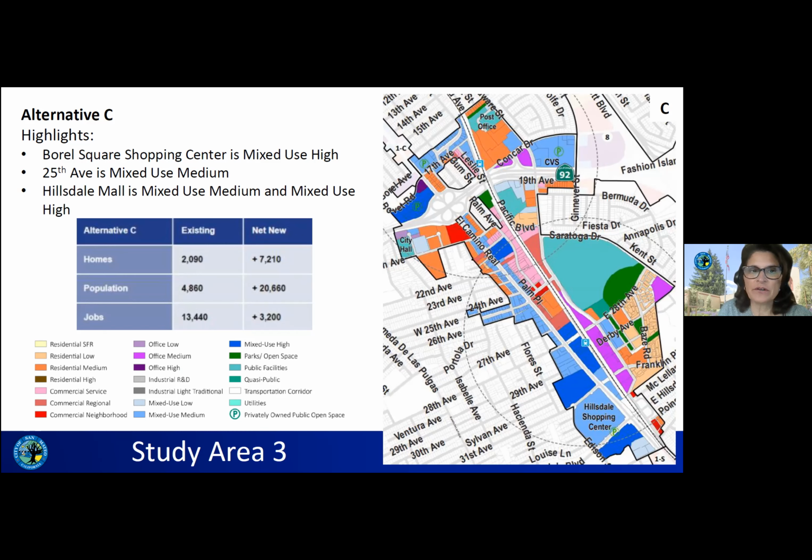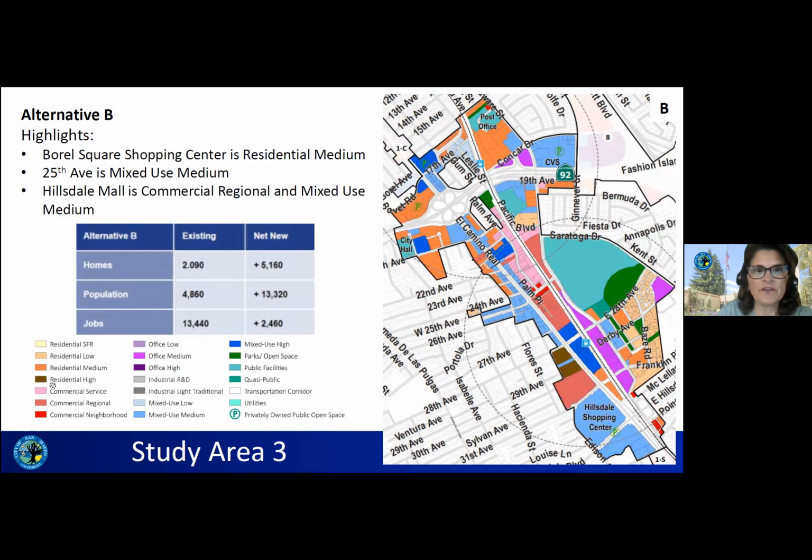We have a comment: would recommend alternative B be mixed use for Burrell Square, as I feel it was not good to lose all commercial businesses there. And do you have a side-by-side comparison for study area 3? Another response: commercial services area around Palm could be utilized for mixed use.